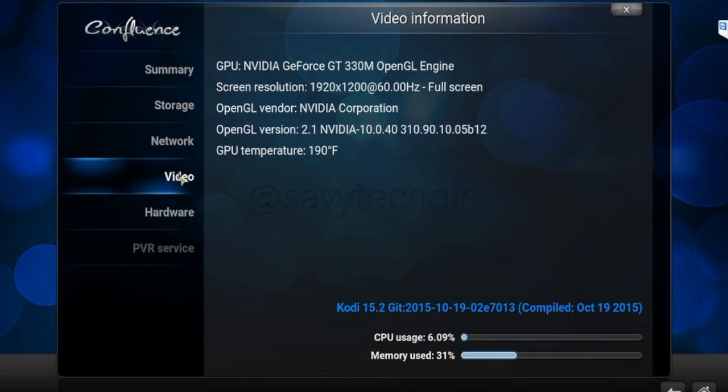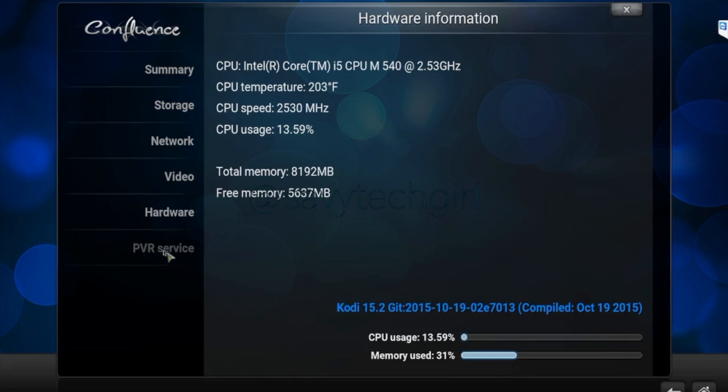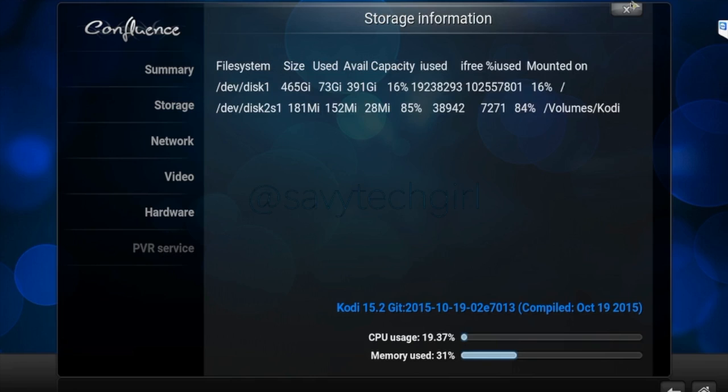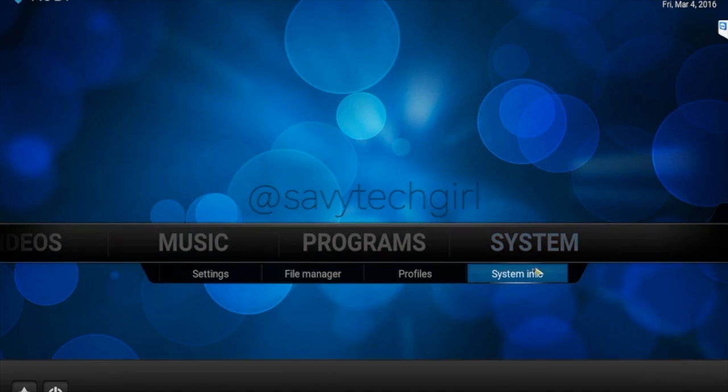NVIDIA GeForce GT 330M Open GL engine, so that is the video information. My screen resolution is automatic because I put it onto a Mac. NVIDIA Corporation, I'm having a hard time saying that today. And it's just telling me my GPU temperature, so all that information's in there. And PVR service would be highlighted if I had it set up, and I currently do not. Okay, so that is just the system information. System information is just the system you are using, so if it's an Android box, whatever it is, it will tell you that, okay?